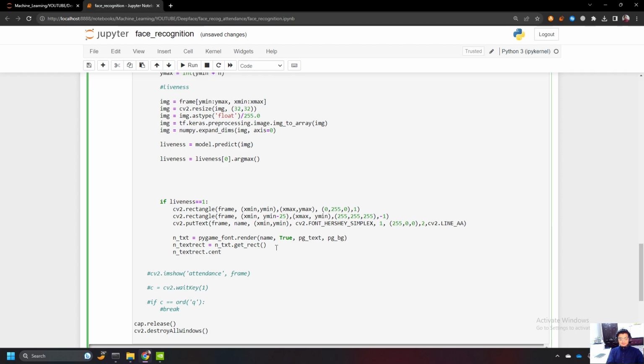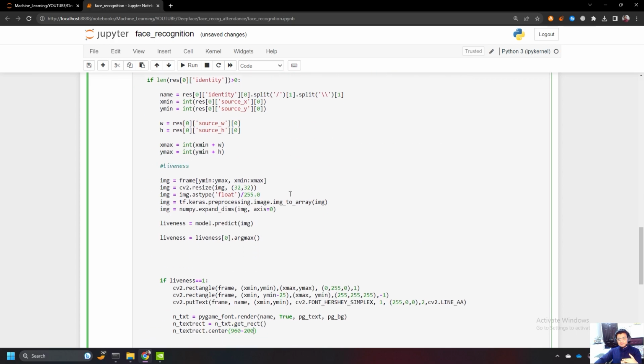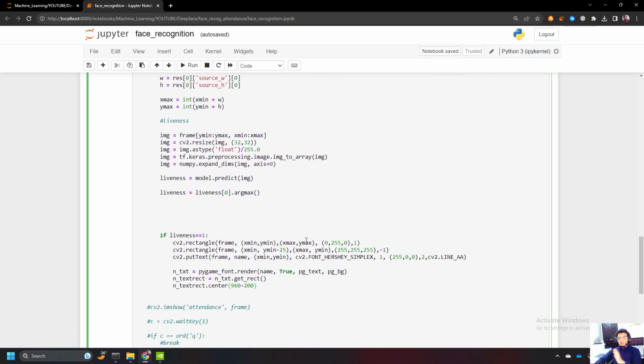So n_text dot center, text rect dot center, and I want its position to be x and y, like top left x and y. The screen size is 960 by 540, right? So we're gonna make it 960 minus 200 and 540 divided by 2. So it's gonna be somewhere in the middle and somewhere on the right side.